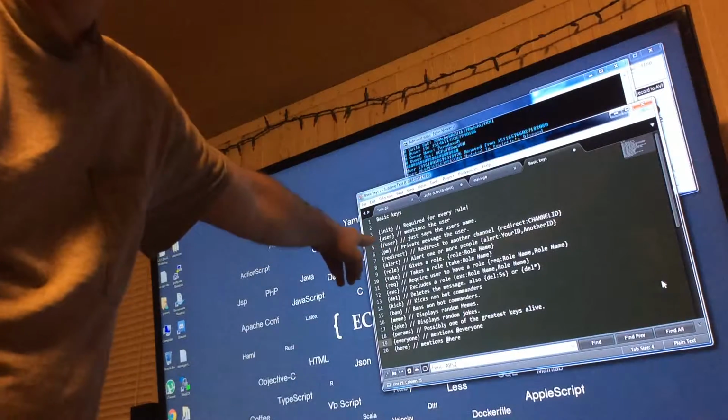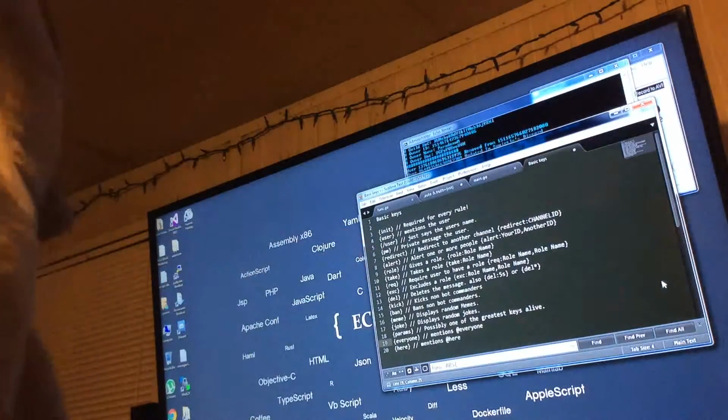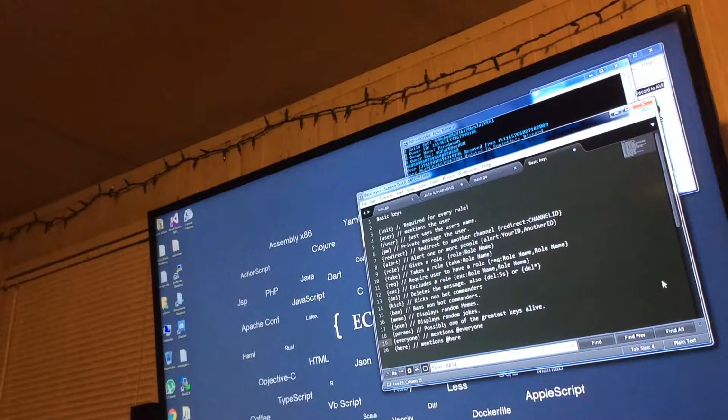User with a /. This will not mention the user. This will just say their name. This is probably one of my favorite keys because all the bots seem to just mention everyone, and it really can get a little daunting.